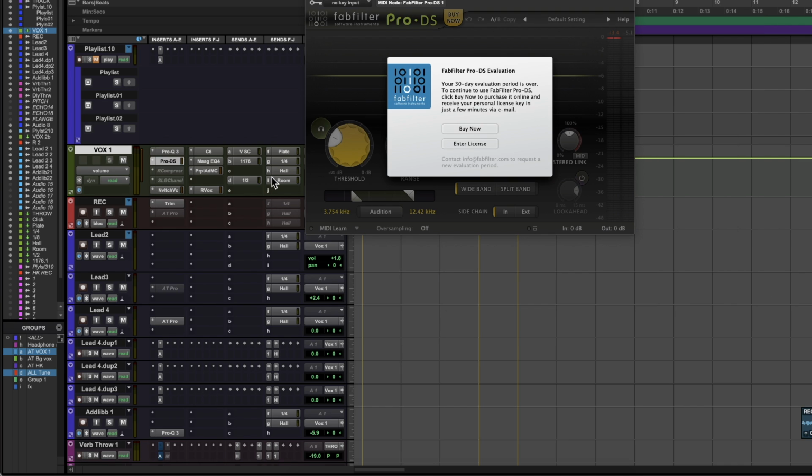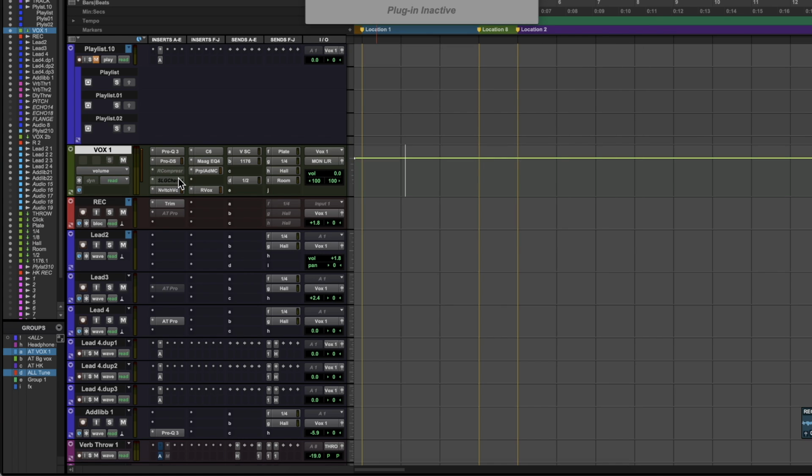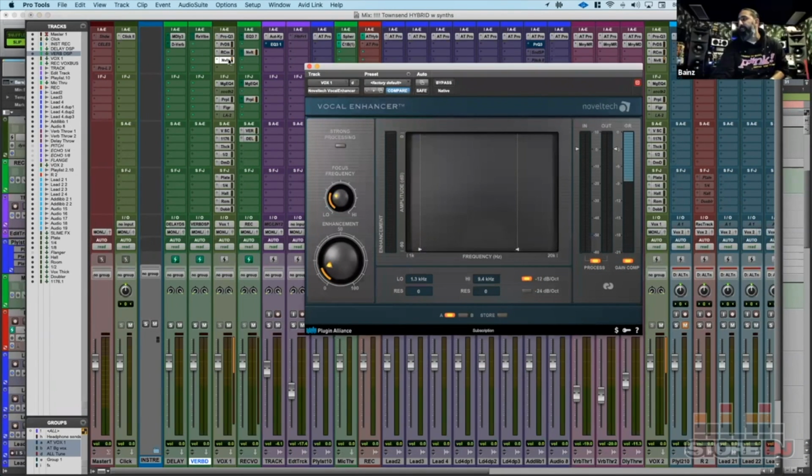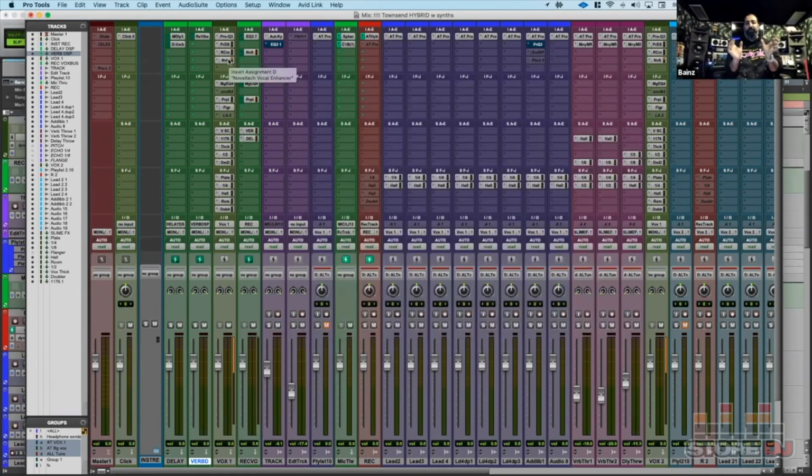Next he has the Pro DS from FabFilter. I don't have R compressor or SSLG channel. You guys can open those on your own, but those are there. I assume he's not doing anything crazy with those. Now this is one of his favorite plugins that he uses on his templates, which is the Noveltech Vocal Enhancer right here, and it just adds a little character, a little sparkle in the mid-range, in the high end. The Vocal Enhancer just gives you that extra push. But again, I use this only in my recording template.